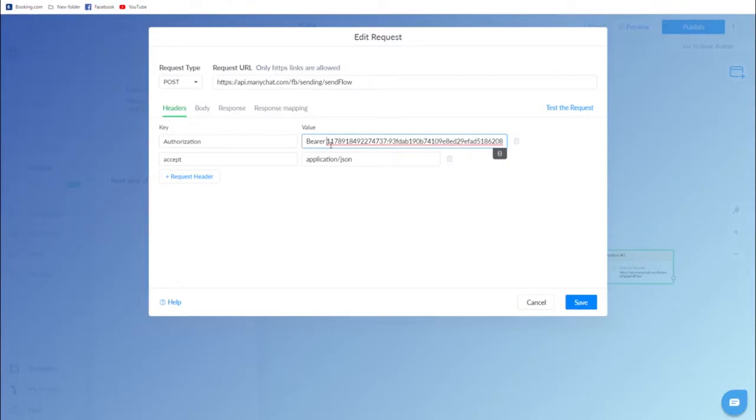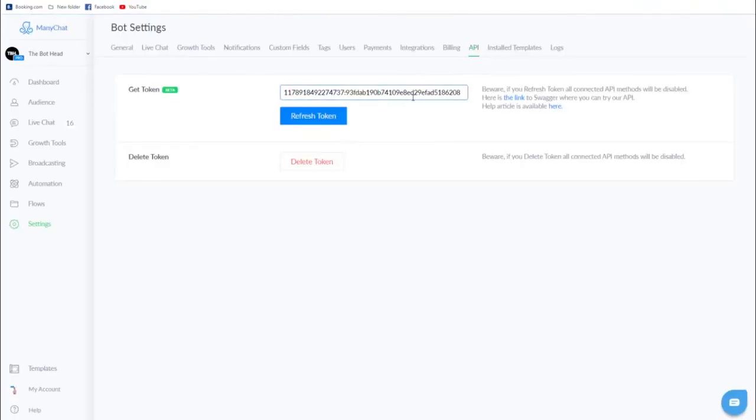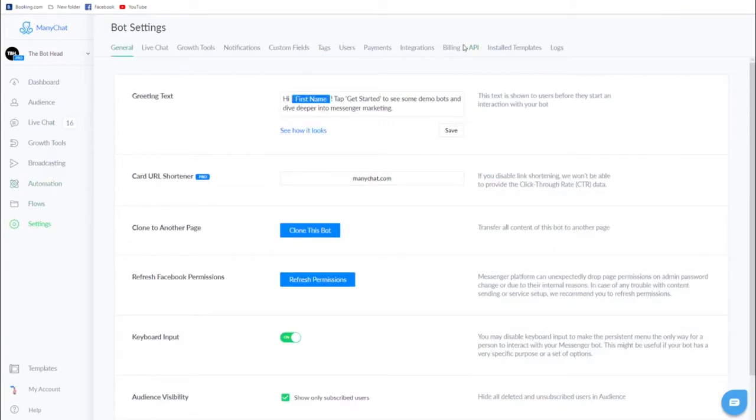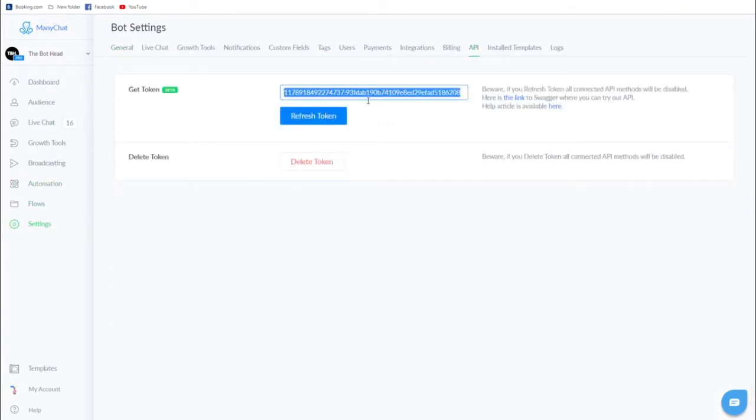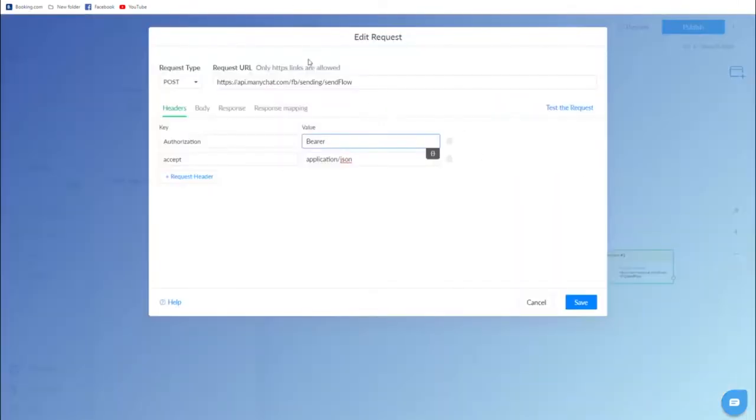It can be a little tricky, so I just want you to focus a little bit here. Okay, so leave everything as is: authorization, accept, application JSON, bearer. Leave everything as is. The only thing that you want to change is your API token. So delete this and then go into your settings and click on API. Then copy the API token and paste it in there. Just make sure that you have one space after bearer and then your API key.